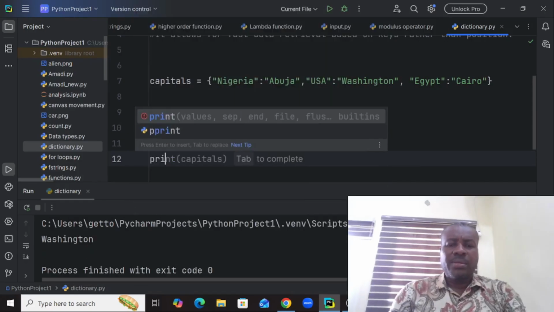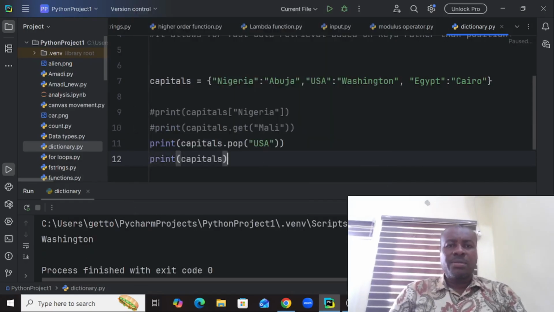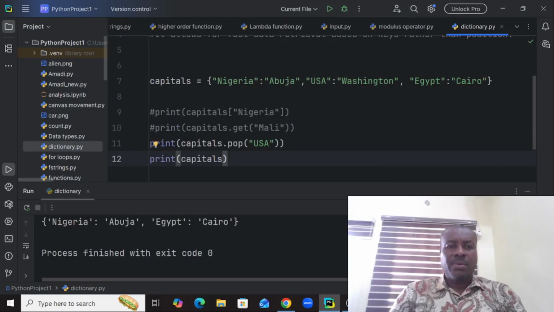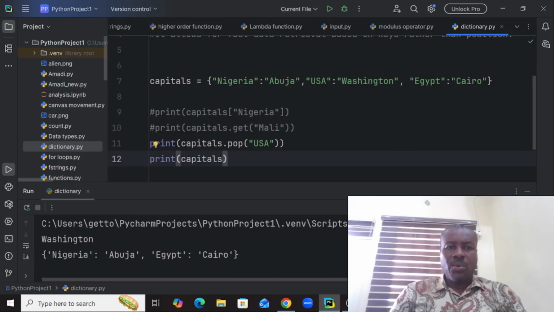So if we now print capitals, it should be Nigeria, Abuja, Egypt, Cairo. So what happened here was we used .pop to remove the USA, and now that we print it, only Nigeria and Egypt are left. So .pop means to remove. .get means to find a particular item in a dictionary. There are many other methods that you can use.